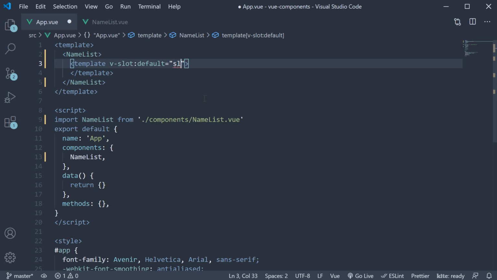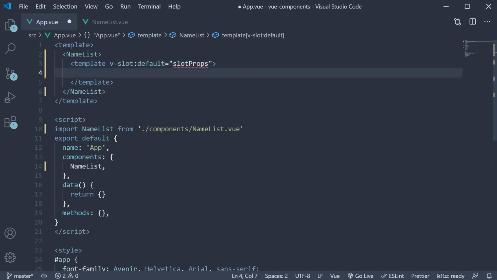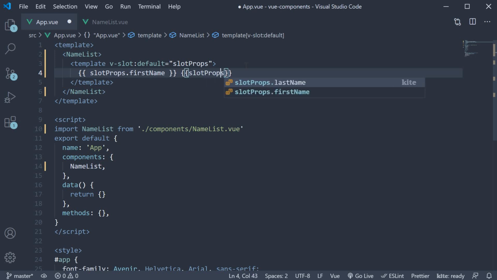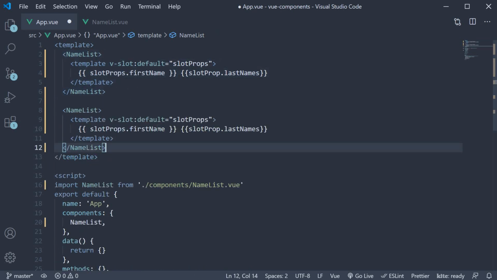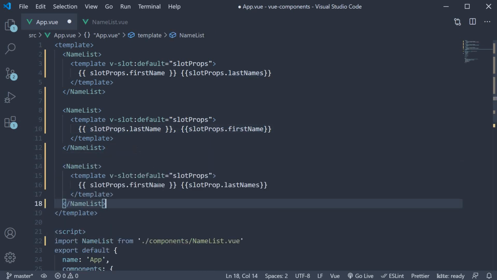Let's call this slotProps, which represents an object that contains all the props sent from the child. Which means within the template tag, we can now bind slotProps.firstName and slotProps.lastName. I can also make a copy of this nameList component and render slotProps.lastName followed by slotProps.firstName and make one final copy, but this time display just the first name.